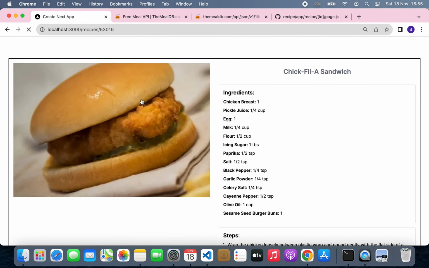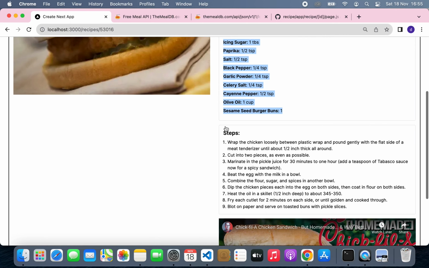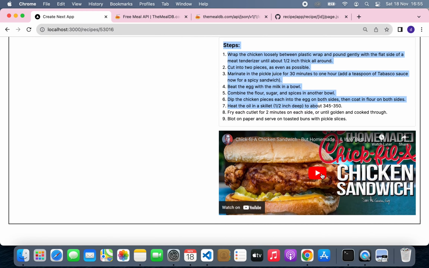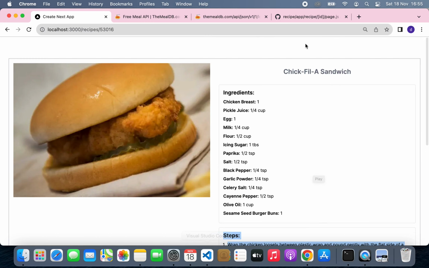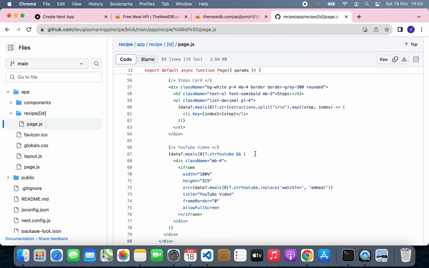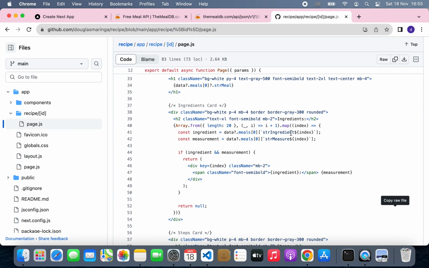Okay, and then yeah, so we get the meal, get the title, we get the ingredients that we've mapped through, we get the steps, and then we get the YouTube video, and then you can watch how the meal is being made and everything. So yeah, I'll include the link to this code because I saw that those two functions will be a lot. Especially this one going through all this. Yeah, that'll be a lot. So I'll have the link to this code in the description.